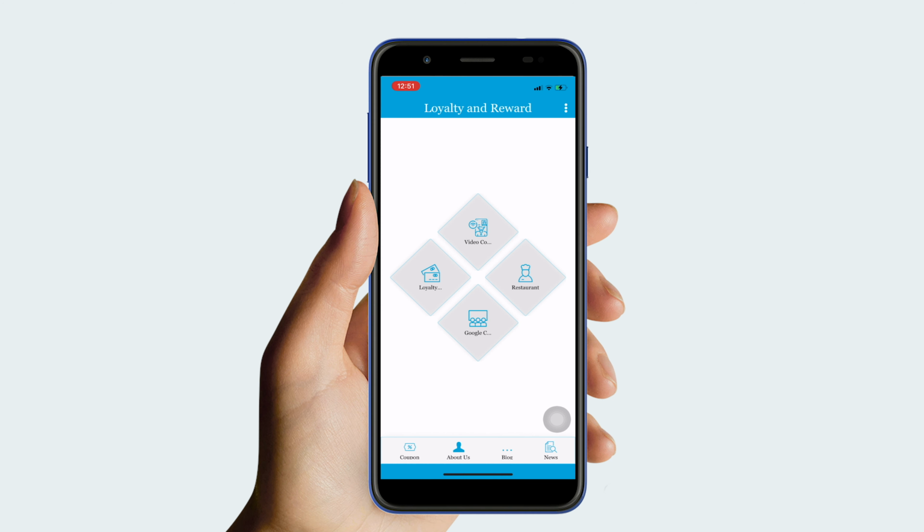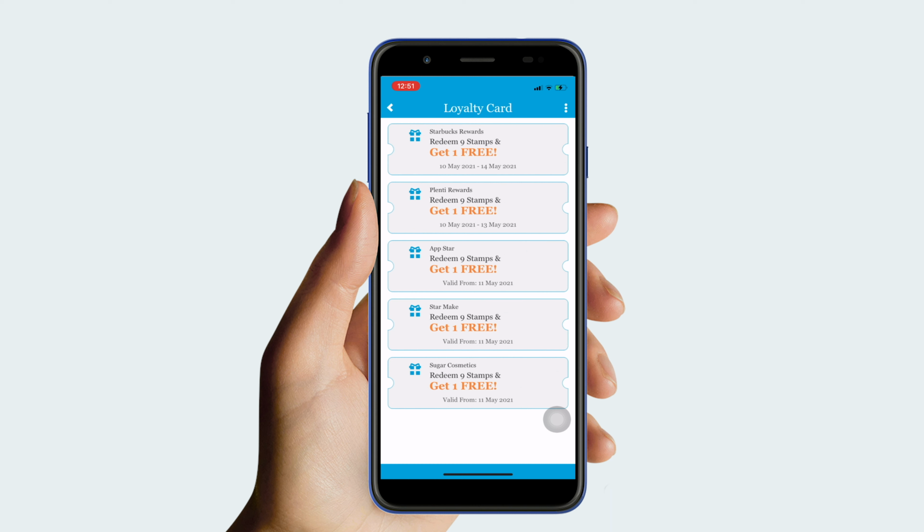Open the app on your device and tap the loyalty card feature. You'll be redirected to the loyalty card screen. Here you will see the list of loyalty cards added from the backend. From here you can check the loyalty card details including name, the number of stamps, and the validity date.